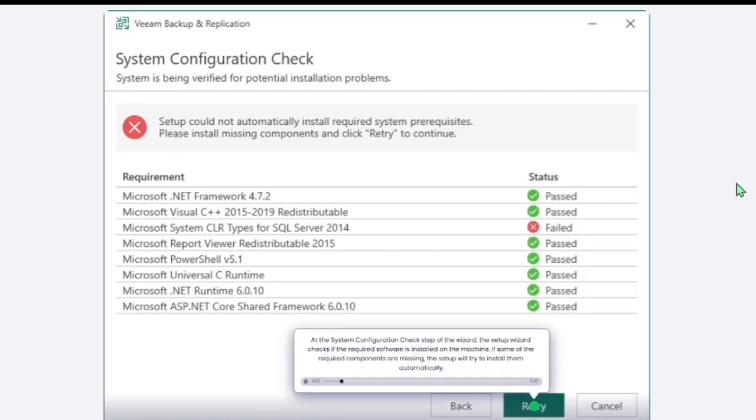At the system configuration check step of the wizard, the setup wizard checks if the required software is installed on the machine. If some of the required components are missing, the setup will try to install them automatically.